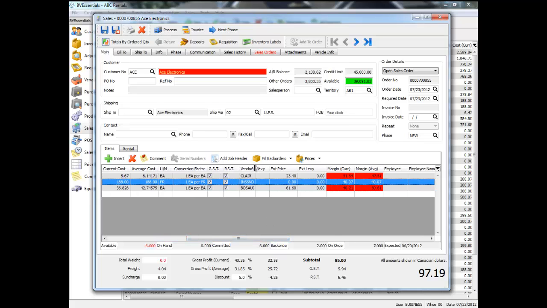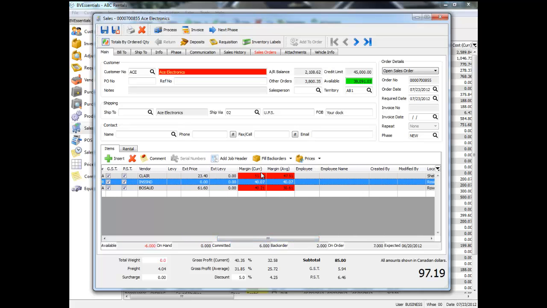The taxes charged on this order, we can uncheck or check them if you have security. The vendor that we buy this from, and this is used in our requisitions when you want to do special orders for this item. We have the levy, so if there's a service charge or a levy or an environmental fee charged on it, it'll be shown here. The extended price and extended levies. We show the margin both by current and average, so you can see the margin based on what you last paid for it and what the average cost is in inventory.